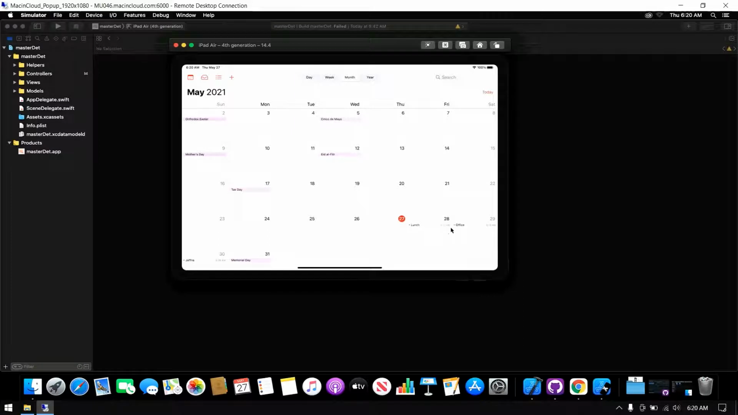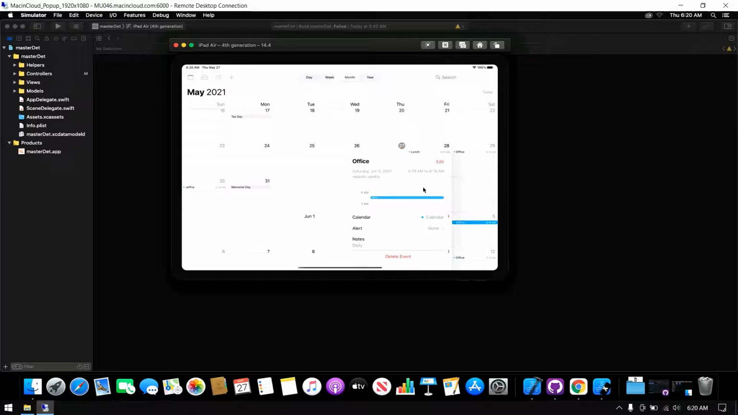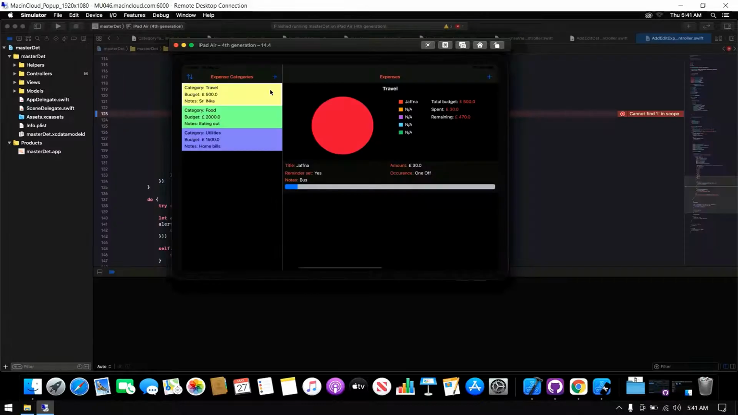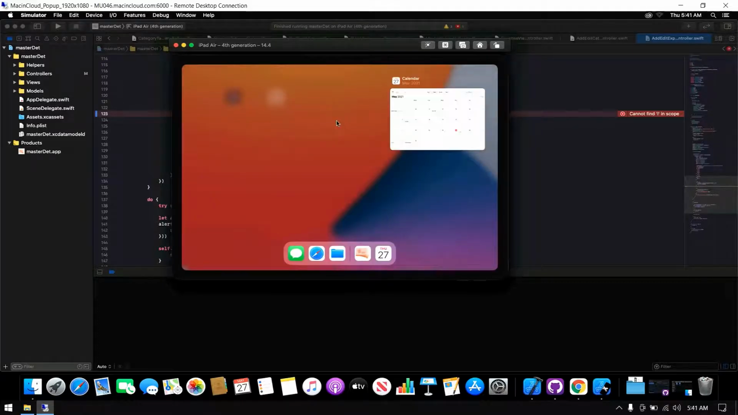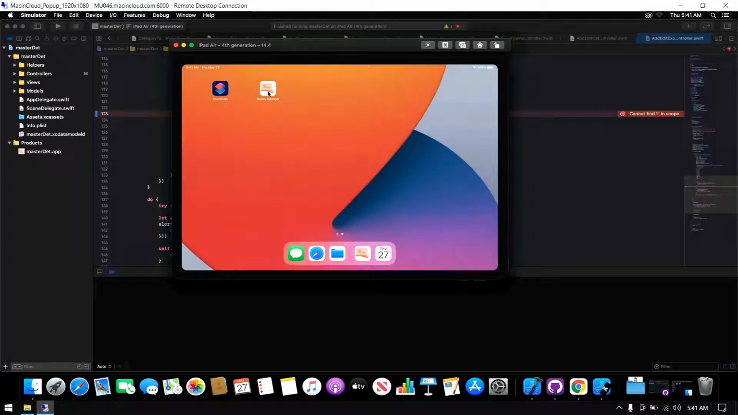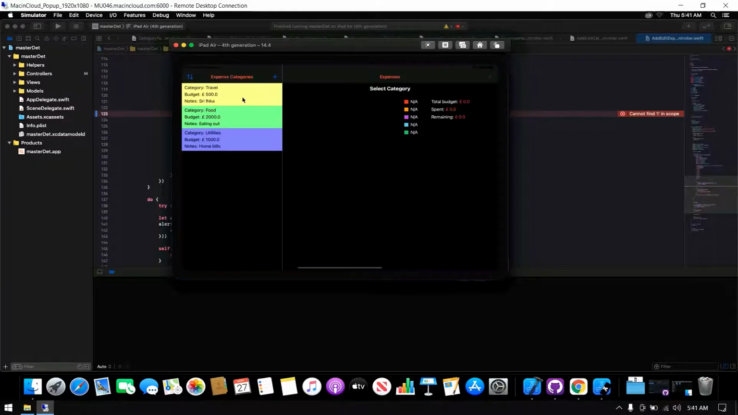So if you look at the 29th, it says office, and so if you move on to the next week, which is the 5th, the event office is there, so it repeats weekly. The application can also be closed, and when reopened, all the data would be there.